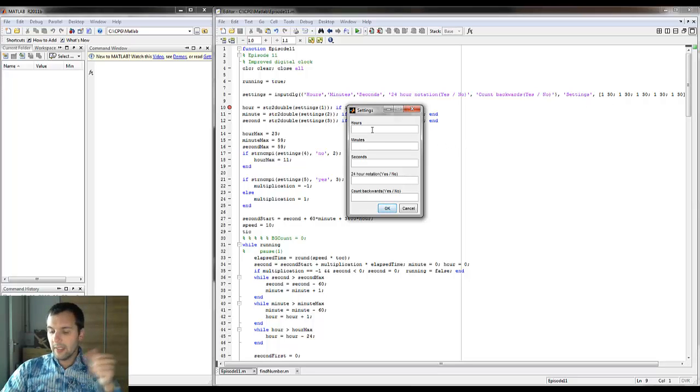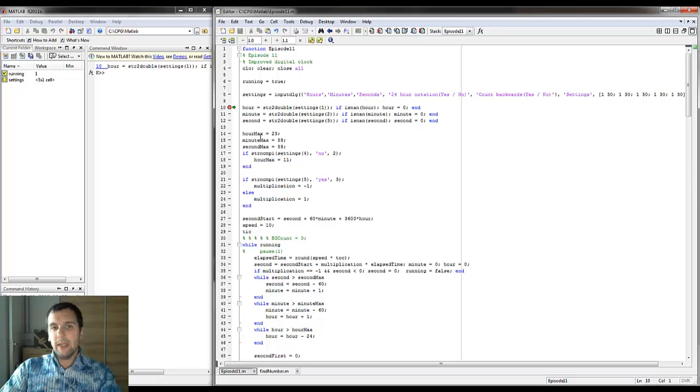So I can fill this in. I want to start at 0, 0, 0. I want 24-hour notation, and I want to count forward, because if I start at 0, 0, 0 otherwise it will be done immediately. Then I hit OK, and as you can see, it runs to the next. So this is all new.